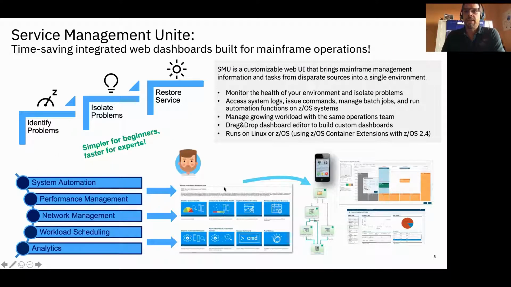Service Management Unite is our web-based user interface, a dashboard user interface that consolidates data from many different sources, different management domains, into one console. So the data can come from system automation, from performance management, so from Omega-Mon agents, network management, workload scheduling, analytics, and we provide purpose-built dashboards to help operations to quickly identify problems, to isolate problems, and finally also to restore service again.